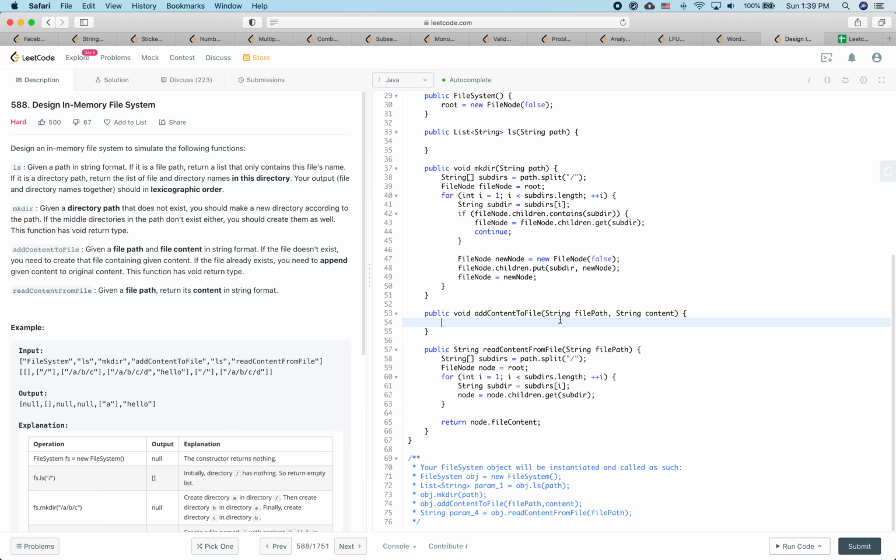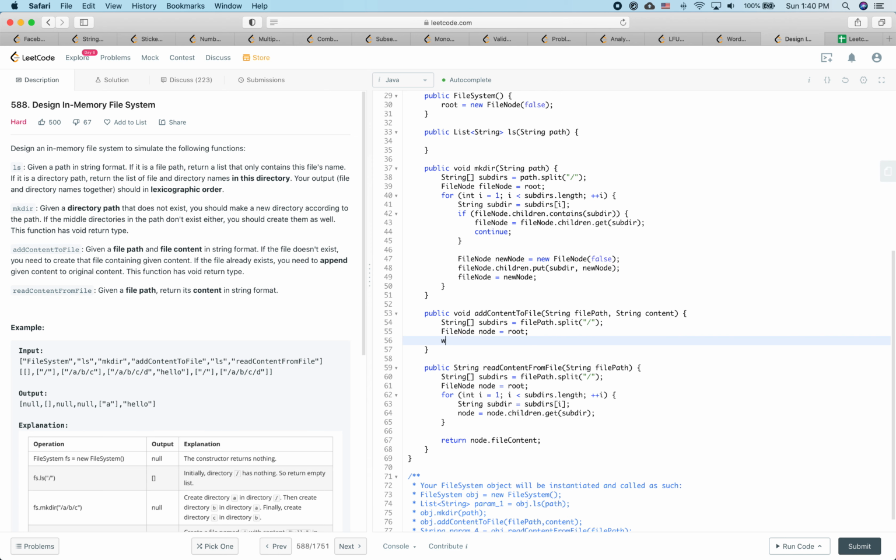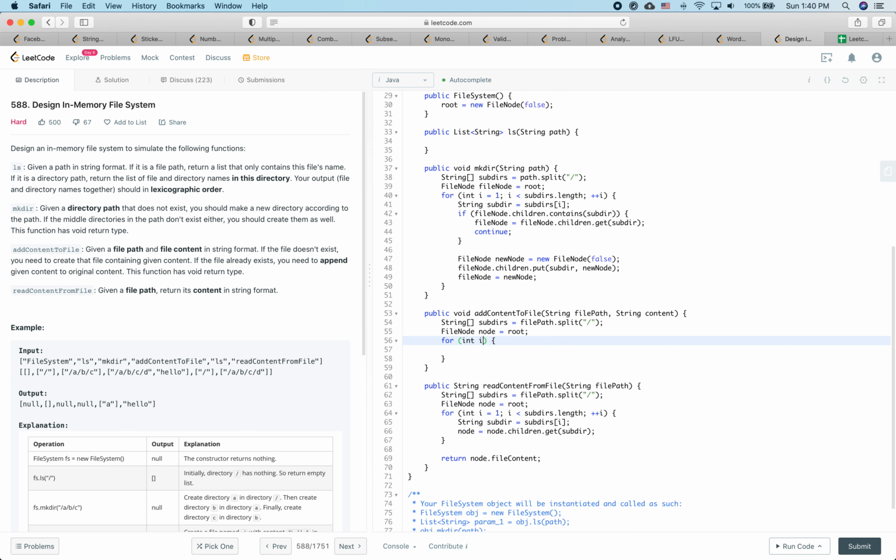Let's do this. So we need to say, okay, so string[] again we have the subdirectories as the file path. So it is filePath.split with the /, and file node starting from the root. So again, we start from index i is equal to 1, i smaller than subdirs.length, plus i. So string subdir is equal to subdirs[i].